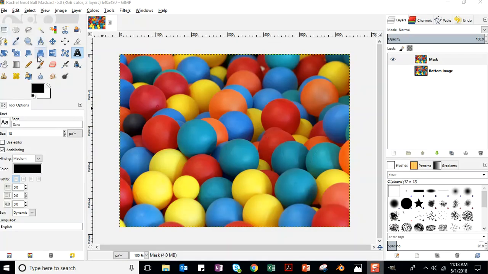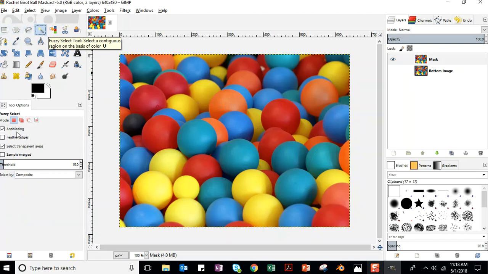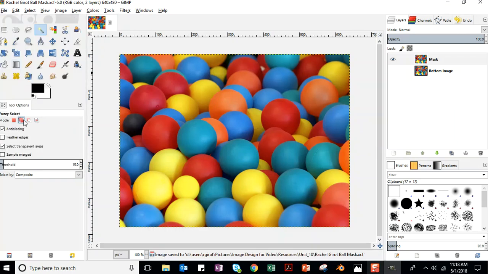Okay, so we're going to use the fuzzy select tool. We're going to just select the orange ball here. So click on that. And then what they were talking about with add to current selection, let me save so you can see it. Remember how I just have you hold down Shift to add to a current selection? Well, that's basically, if you just click that, then you don't have to hold down the Shift button. It'll just always be adding to your current selection.